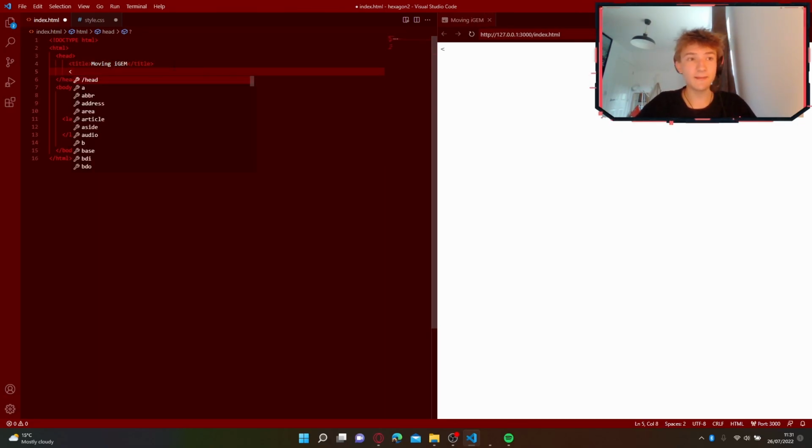Then we're going to add a link. The link is going to be a link to the style sheet, so we're going to have link rel stylesheet. Then after that, we're going to have a type, and the type is going to be text/css. After that, we're going to have href. Href is going to be style.css. That style.css link basically links to the style sheet, which is this one right here.